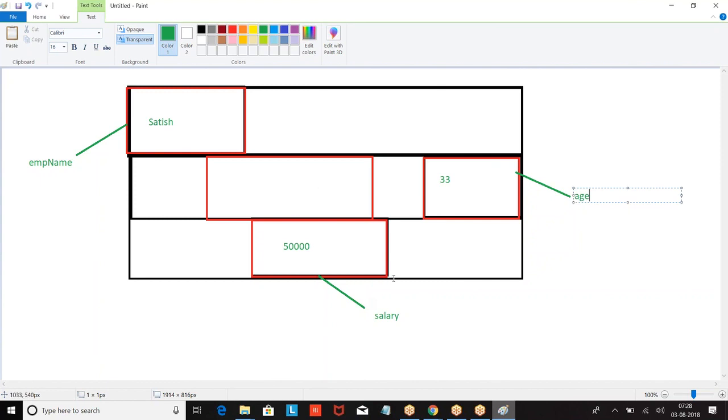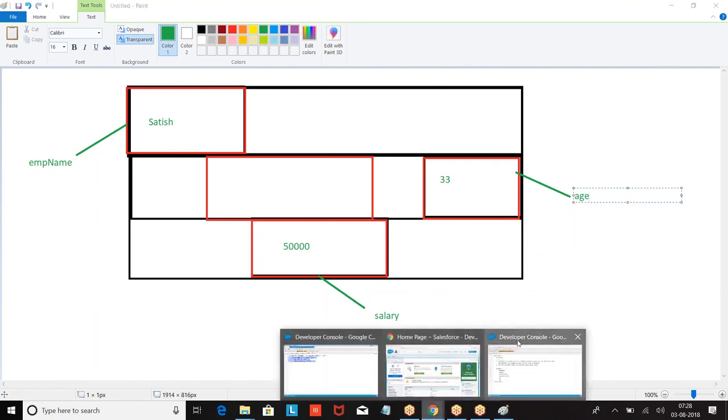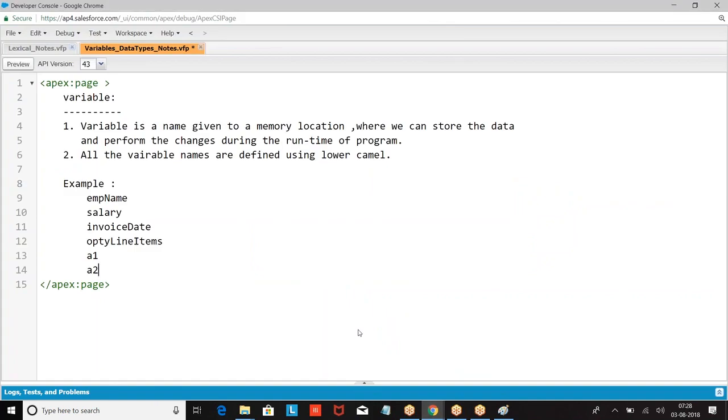Am I clear? Right. But if you are looking at this, there are 3 points which are missing from my definition. Look at my definition. Tell me what are those 3 points? I told it is a memory location. How much amount of memory is that? I told variable is a name given to a memory location. How much amount of memory? I am not sure. The definition is not giving me how much amount of memory is that.